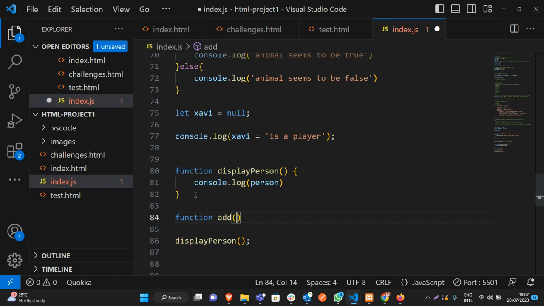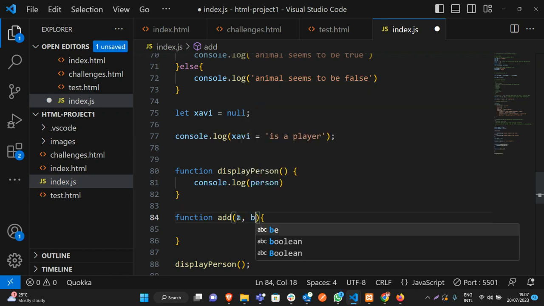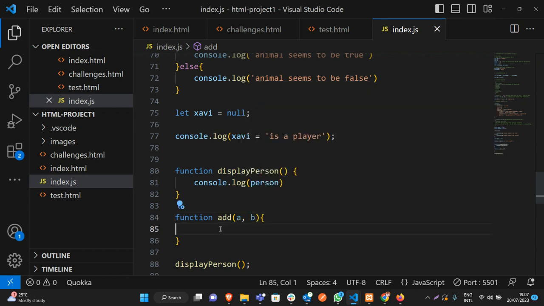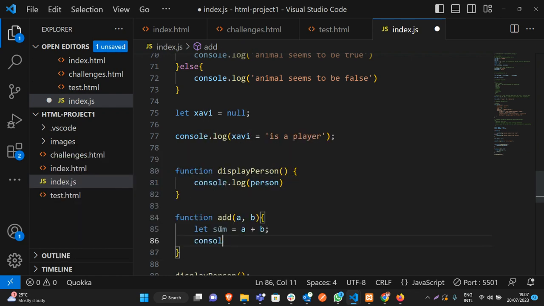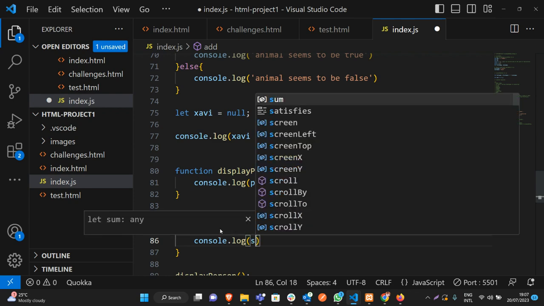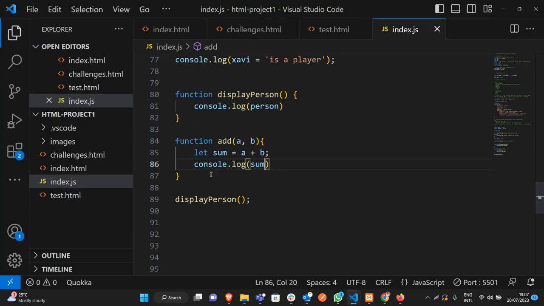Let's do a function that adds two numbers. So we want this function to add number A and number B, right? These are the things we want the function to add. And say let sum equals A plus B. And then let's say console log sum. Now, this function will only run whenever we call it.